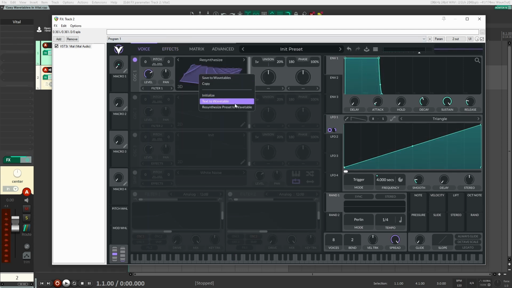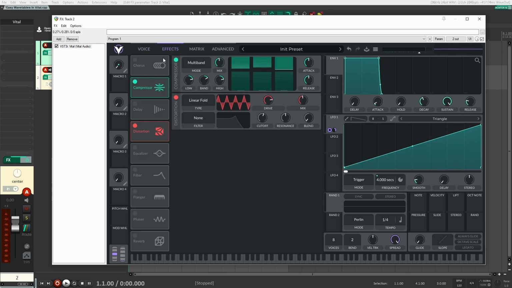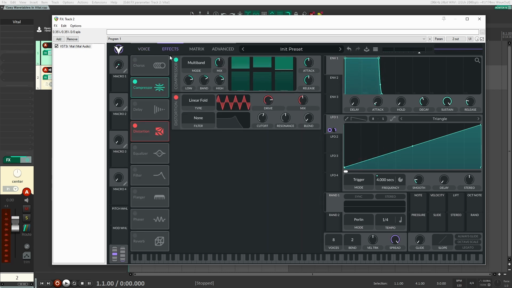Right, now I can again go here, resynthesize the preset, and here you can see you have a much fuller wavetable. So now if we play this, it just sounds a lot better. Now just keep in mind here, our effects are still affecting this wavetable here, so you're getting a lot more effects. Right, and if you want, you can keep going down this route.